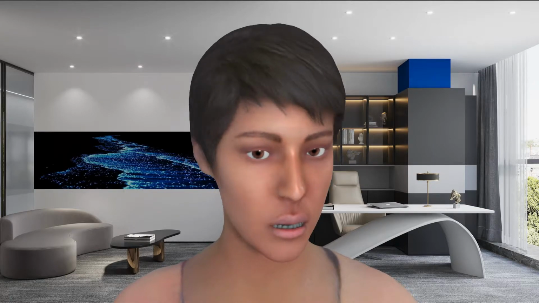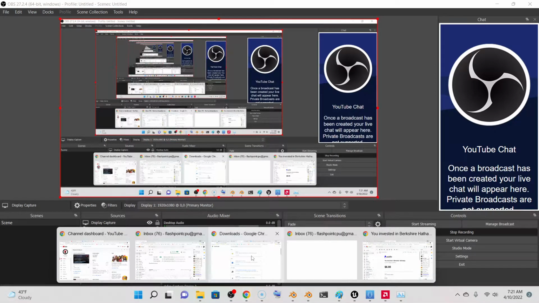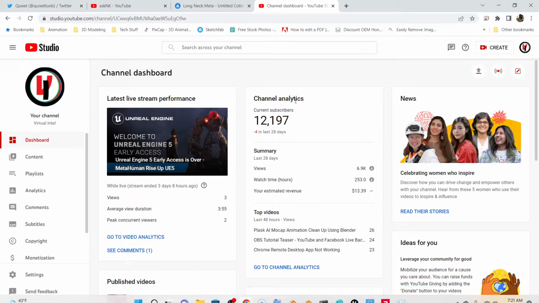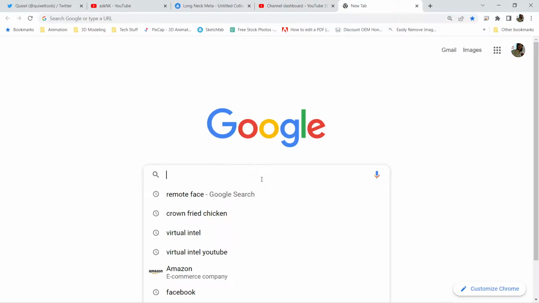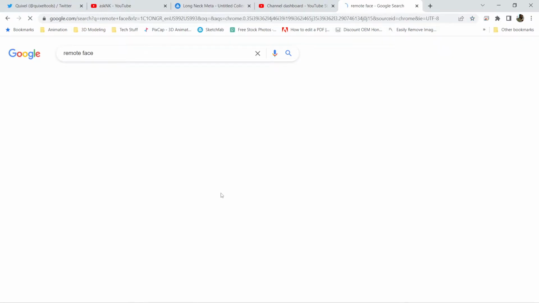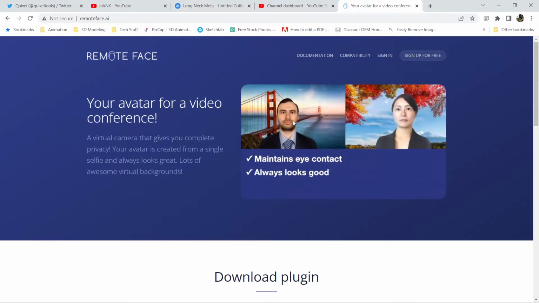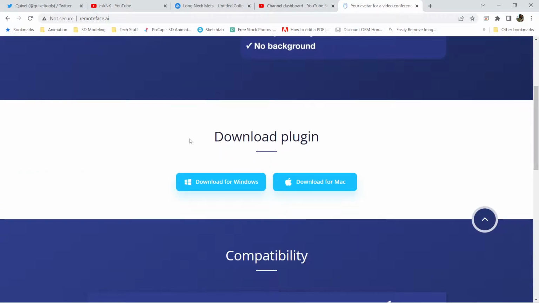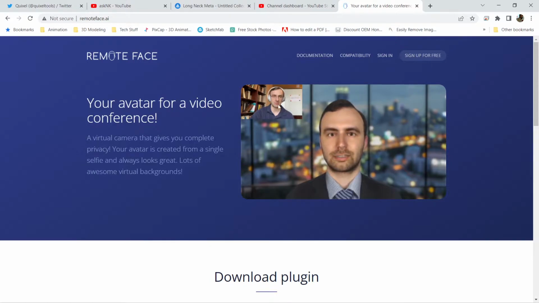I'll go to the website real quick just to show y'all folks how the website looks. Let's just type it into Google. remoteface.ai actually is the website. So here it is. It can use, like I said, your own selfie image. You put in a selfie image and basically it will work seamlessly. It will go in and extract your image, your likeness.